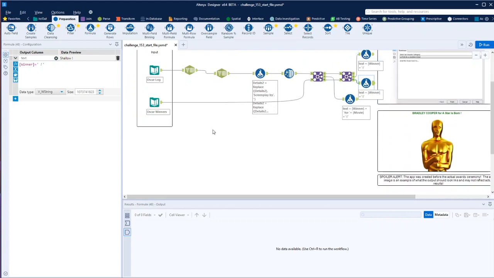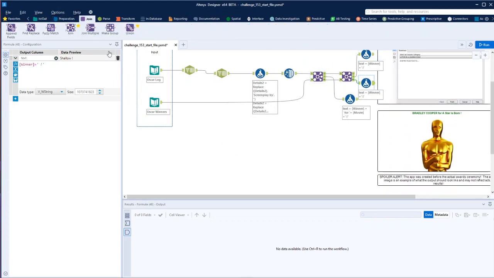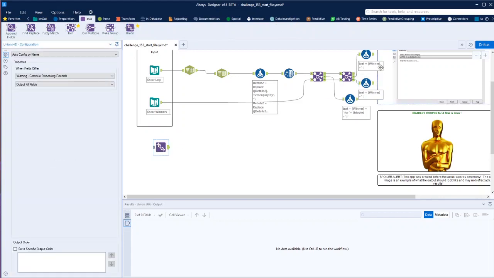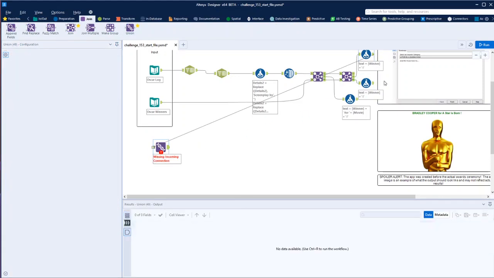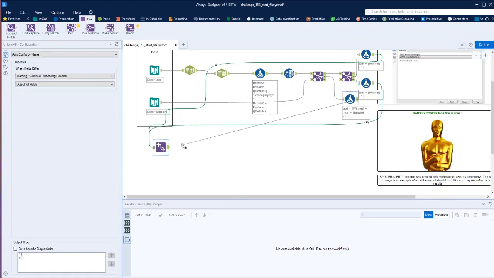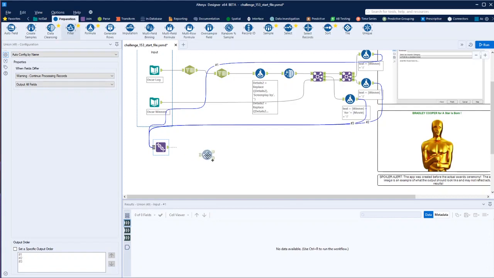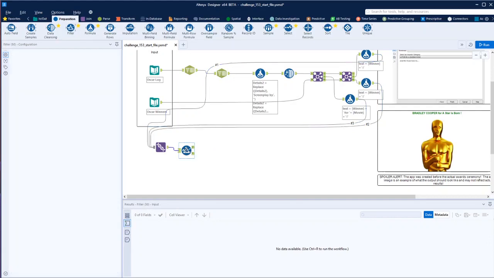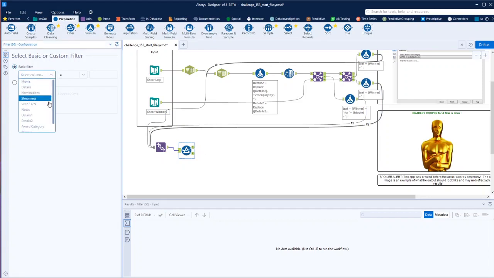I guess we could union those together. Let's union them all together now. Bring it down here, because we want to put them into a workflow. Now, we probably want to stick a filter in here. We will add in this interface in a minute, but the filter will allow us to select on a particular category.